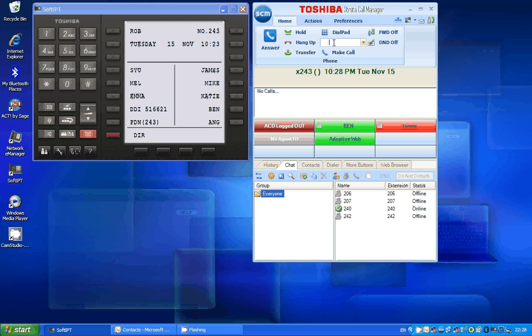And we can actually type in a number here if we wanted to, and control all the calls from this section. There's a dial pad there as well if you wanted to use that, but you can actually just use your keyboard and just type the number in there. You don't need to dial 9 to get an outside line. It's set up to automatically put that 9 in for you.